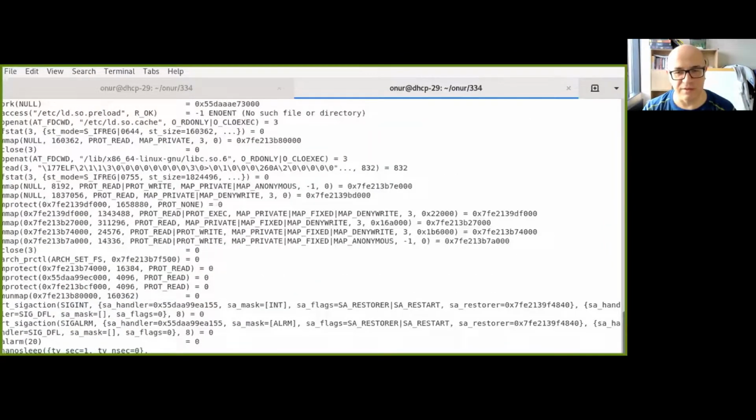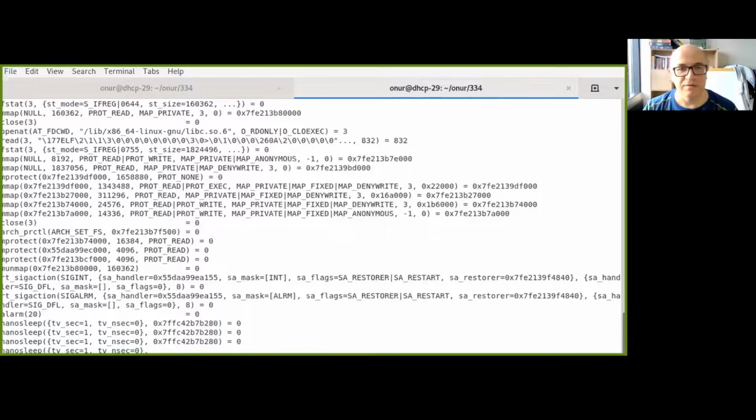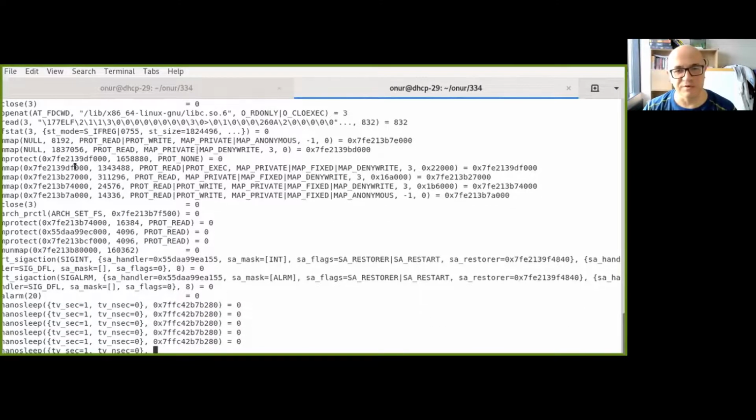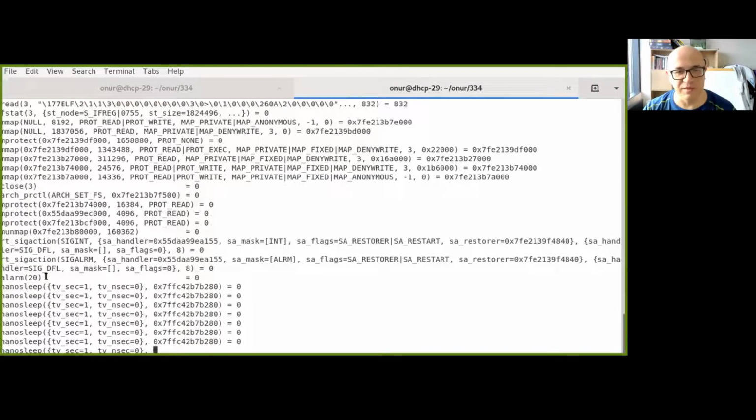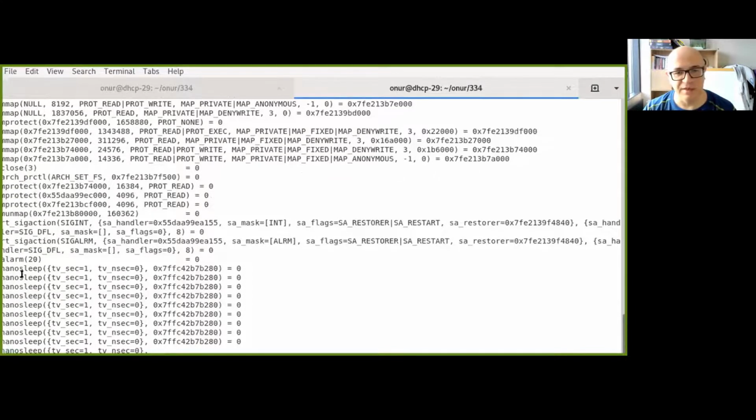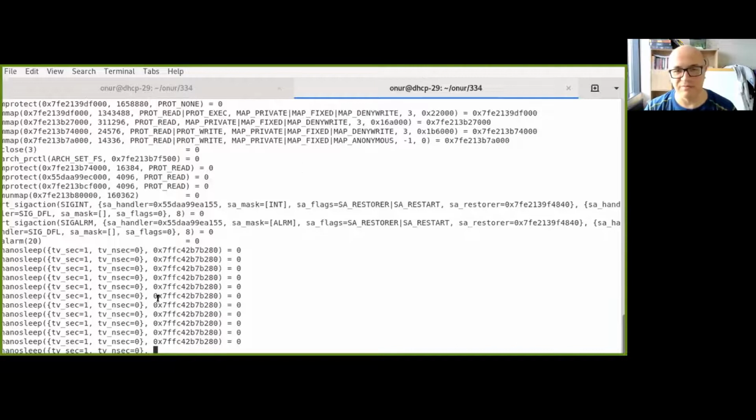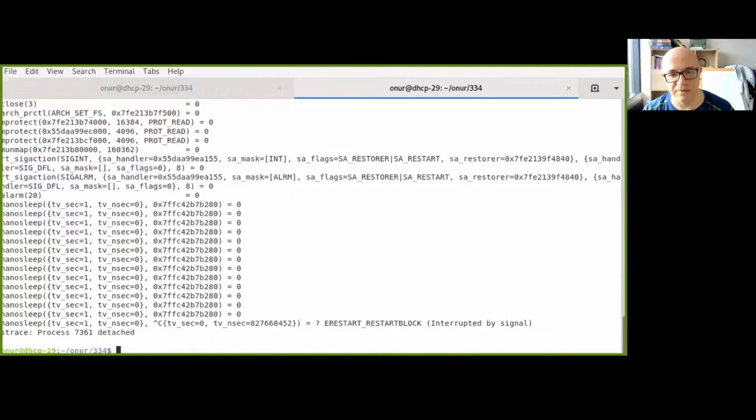Let me execute it again. So after those system calls, which are for loading code, it does the alarm system call, then the nanosleep system call, and it goes like that.